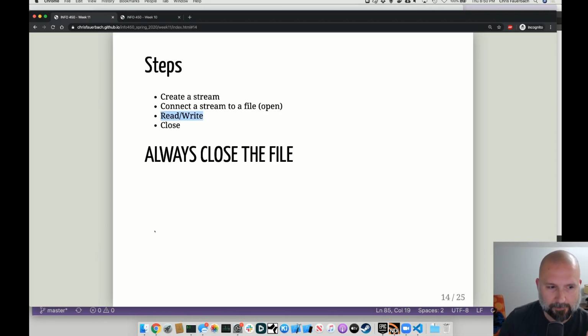Closing a file is super duper important. If you don't close a file on a long running program, you could eventually create and open hundreds or millions of files, and your operating system will kill your program, or you'll crash your operating system, and it's really bad when that happens. So always close the file, super important.